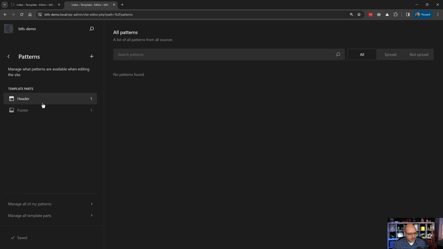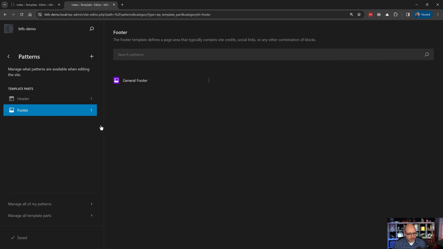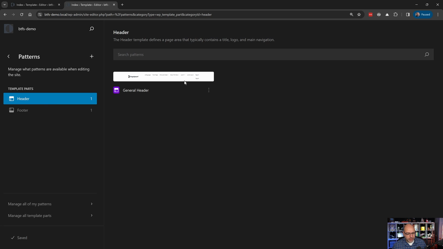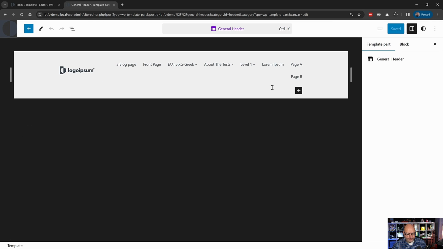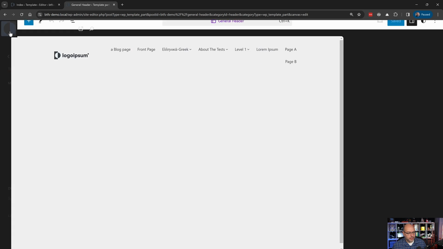And under patterns, we've got our general header here and our general footer there. If we wanted to create multiple headers or footers, we could very easily do that and then assign those headers and footers to different post templates. We could also come straight into this patterns section, open one of these up and modify it directly. And then it would get applied to any of those places where we've used this pattern.